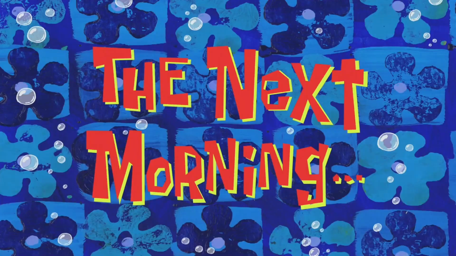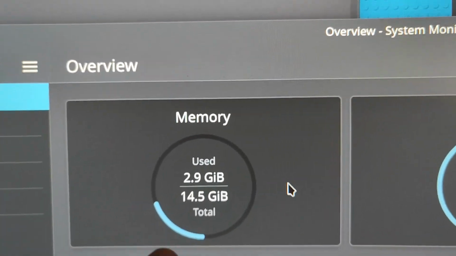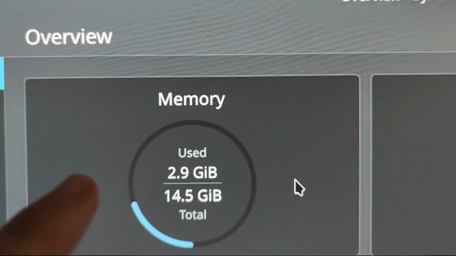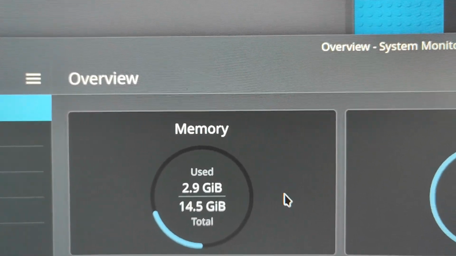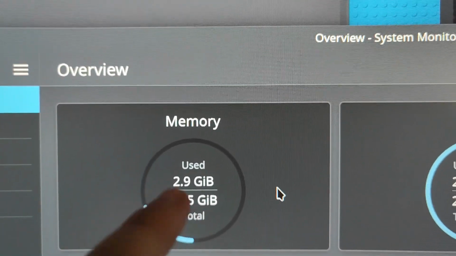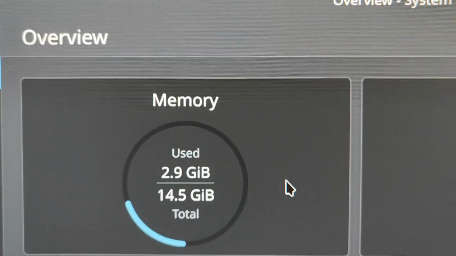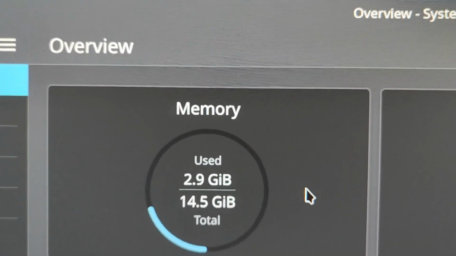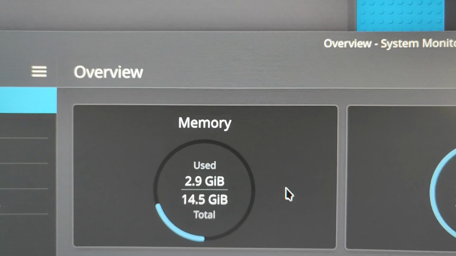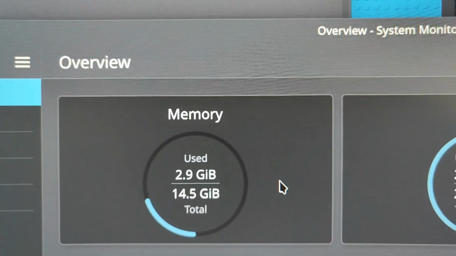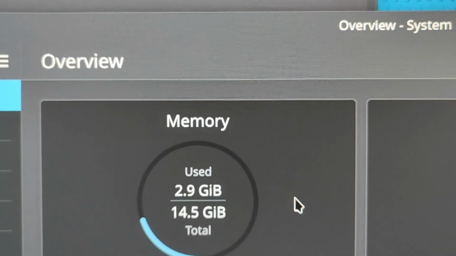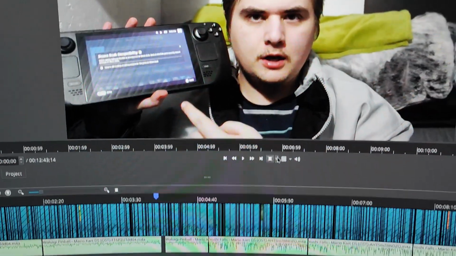The next morning. So it's the next day now, but as you can see, now it's only using 2.9 gigs of RAM as opposed to like 9 gigs it was yesterday. So I don't know what's fixed now, but it should be using about 2 to 3 gigs of RAM roughly. So this is normal, but before it was using like 9 to 10. I still have no idea what the issue was, but at least after a restart of the system, after doing a system update, it seems to have fixed itself now. So that's good.